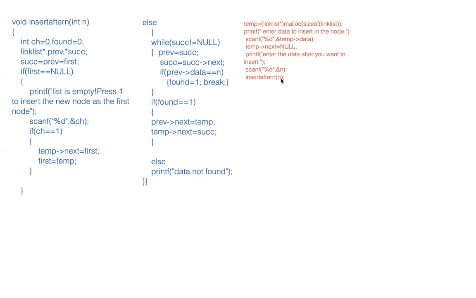Then I'm getting two inputs from the user. One, the data to insert, that's temp's data. Number two, after which data I want to insert. Say for example, if my linked list contains 1, 2 already, I want to insert 3. So that's temp's data, after 2. That's n. So I want to insert 3 after 2. That is, n is going to be 2, and 3 is going to be temp's data. Then I call the function insert after n. Hope you understand the function call.